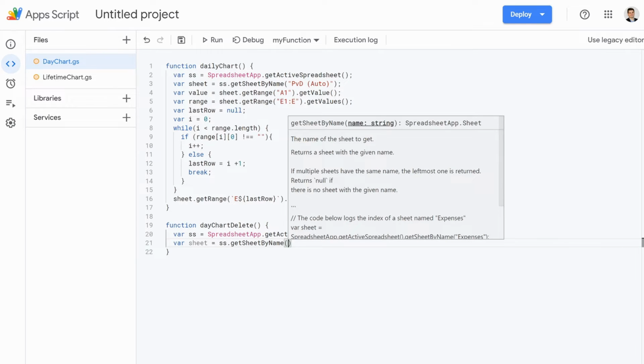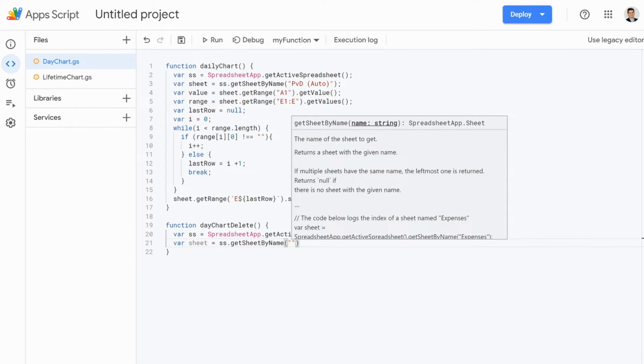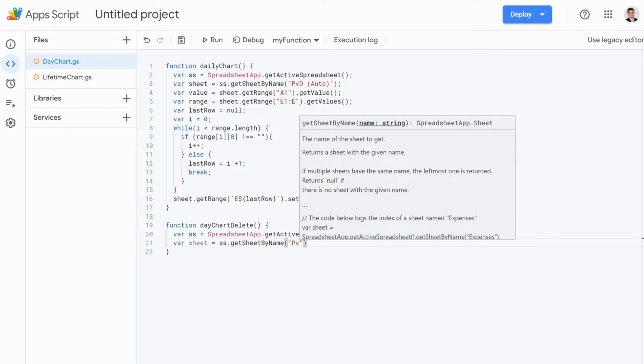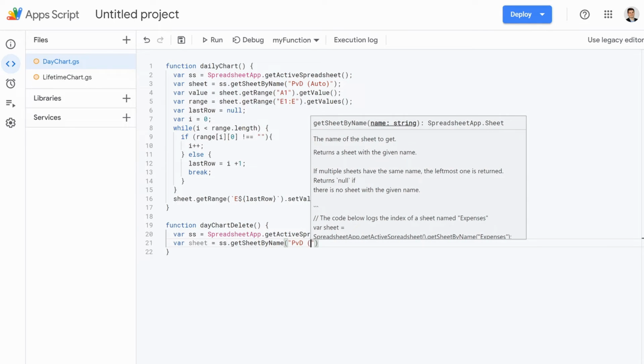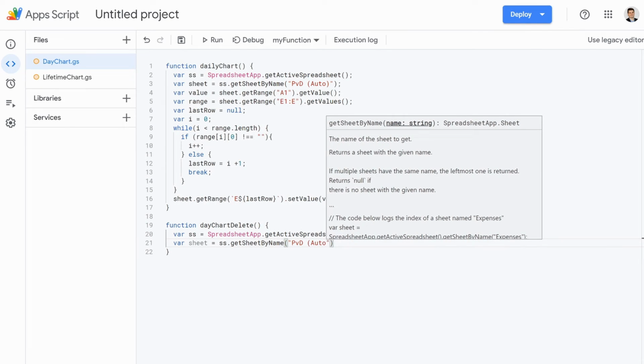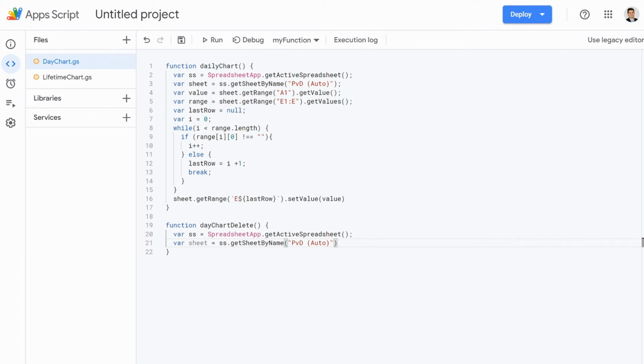And then we want to do the same thing where it's going to be pvd space auto. And if you guys didn't make it pvd space auto, you made it something else, make sure that's what that is on the inside, so the code knows what sheet you're actually pulling it from. If you have one spelling mistake, you spell auto wrong, or if there's not a space, it's not going to be able to pick it up.